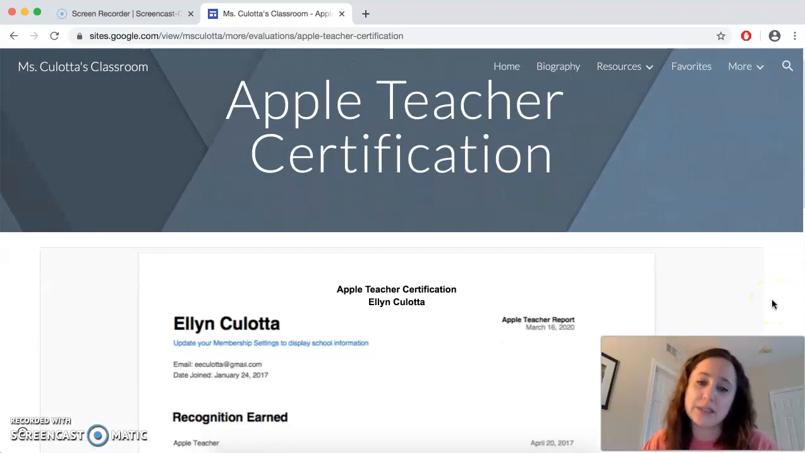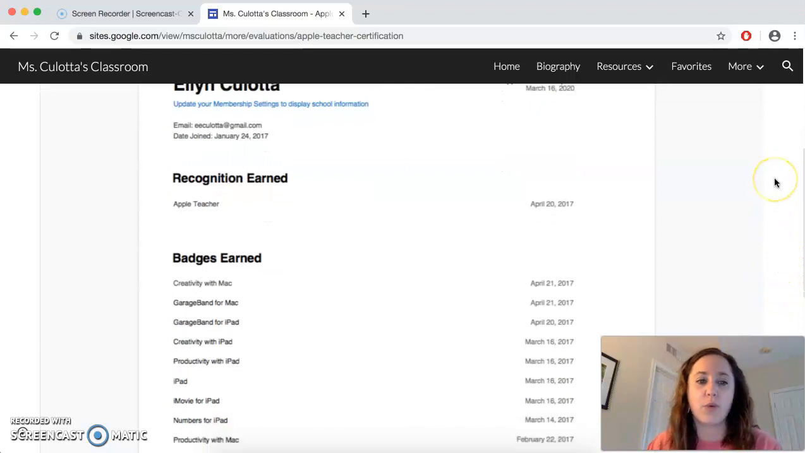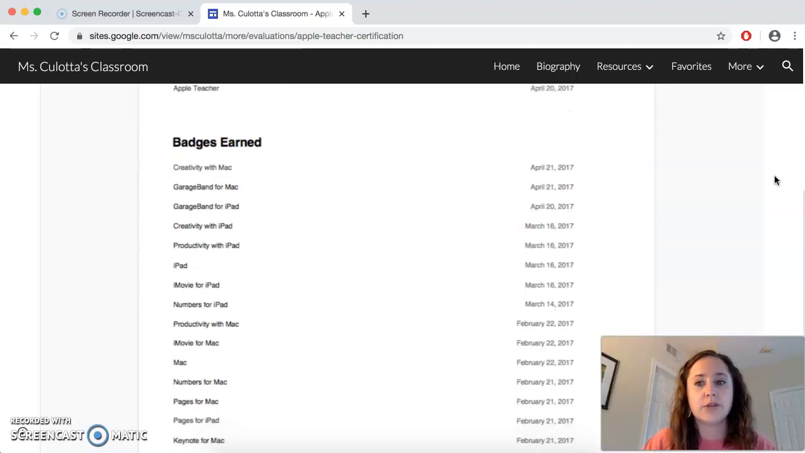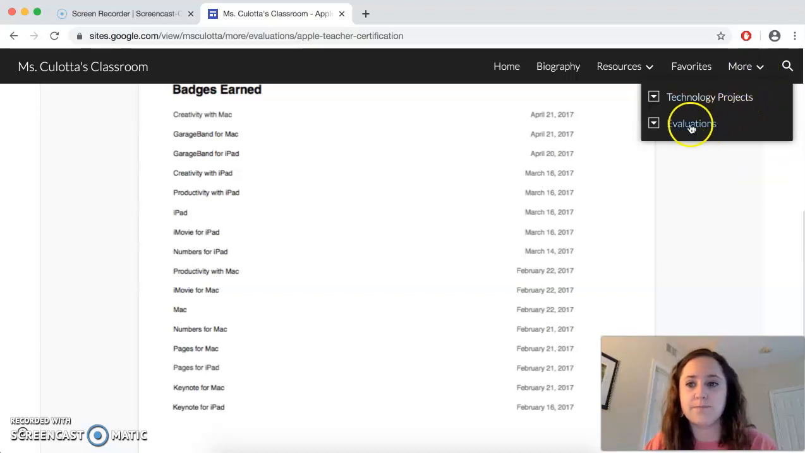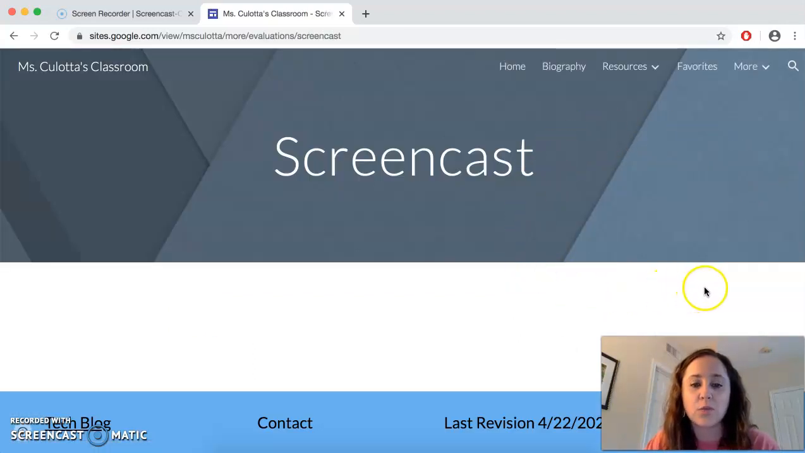Okay, so back in 2017, I became Apple Teacher Certified, and so this is just the report saying that I've earned all my badges. I took all of the quizzes and tests to make sure that I know as much as I possibly can about Apple products, and in this way I can channel that and use that in my classroom as a teacher. Also, under the Evaluations tab, we have the ScreenCast thematic page. That is where this screencast would be nested, and so later on, if you want to rewatch it, or if you want to see kind of about what the website is, you can go ahead and do that.